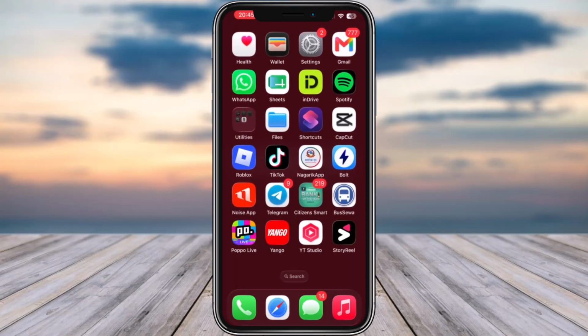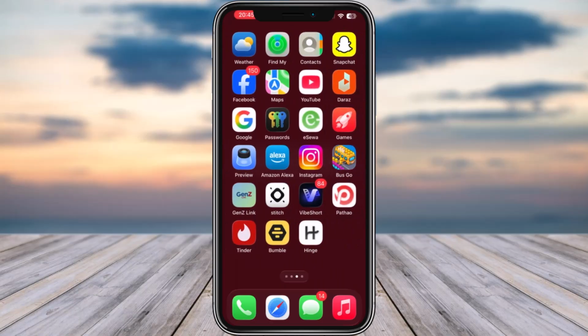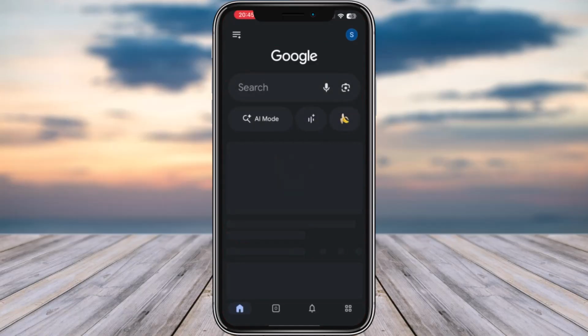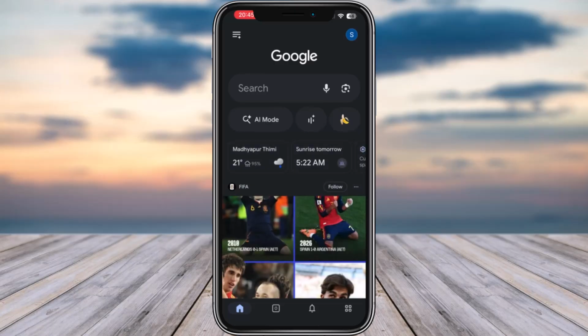Let's get started. The first step is when you're logging into your Google account and you need to add in your password, if you tap on forgot password, you can also go ahead and change your password from that section.